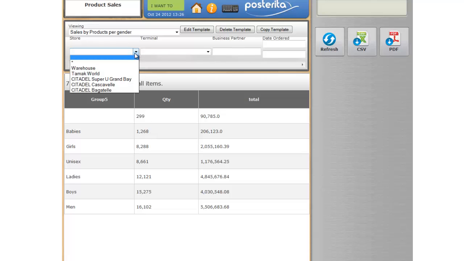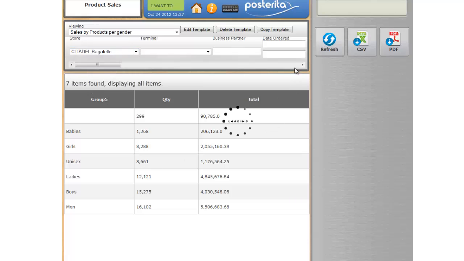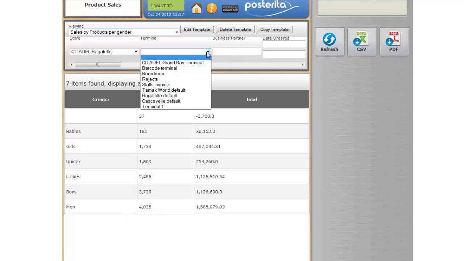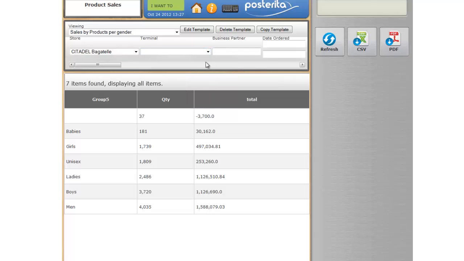Now let's say we wanted to look at just a store level. So I'm going to choose Citadel Bagatelle Store and I'm going to click refresh. And this actually gives me the breakdown of this specific store. So as you can see, again, in the Bagatelle location for Citadel, the men's items are the top selling items overall. So that's just some different ways that we can break down the reports. Also, we can break it down by terminal as well. So you can look at each terminal and each terminal's sales.